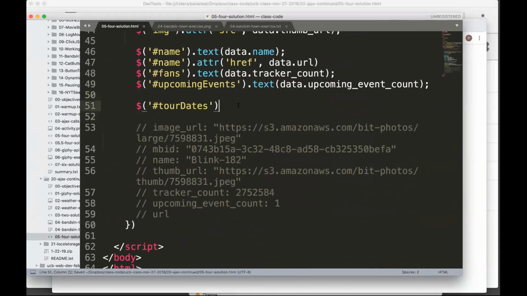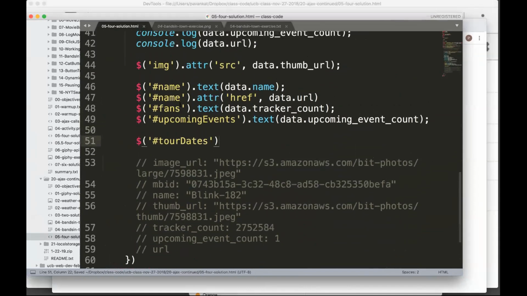And if I want to make the href of this tour dates to be the data.url, how would I do that, Rob's row? Anyone in Rob's row? If I want, good. Attribute, excellent. Excellent. So how would I do that? What would href?